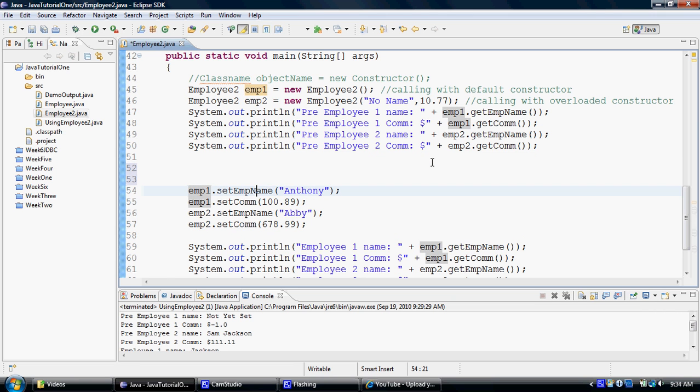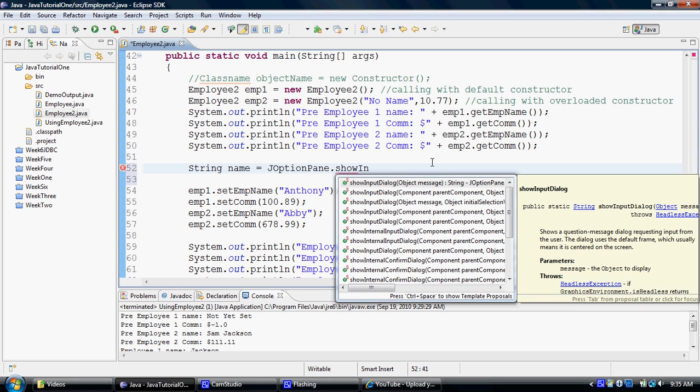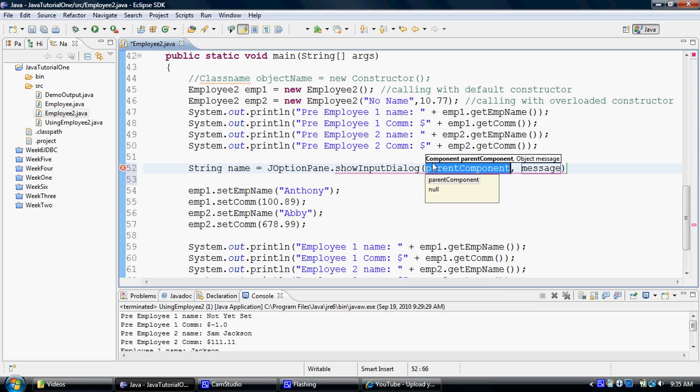So instead of hard coding these values, we would rather like to take an input from the user. So for that purpose, I will create an object called name of string type, and I'll use the JOptionPane class, which is one of Java's built-in classes, and it has a built-in method called showInputDialog. And since this input dialog is not associated with any window, I'm gonna set the first parameter to null. As far as the second parameter is concerned, I would like to write a message here like enter your full name.